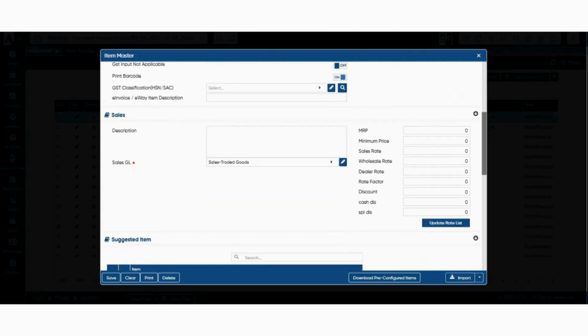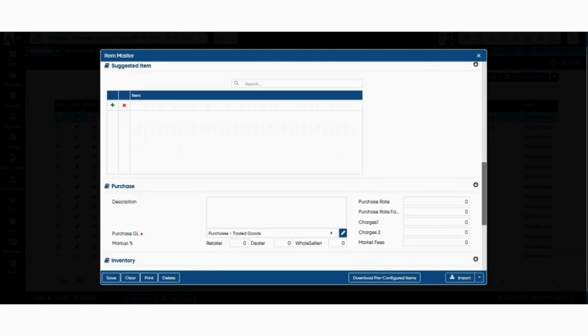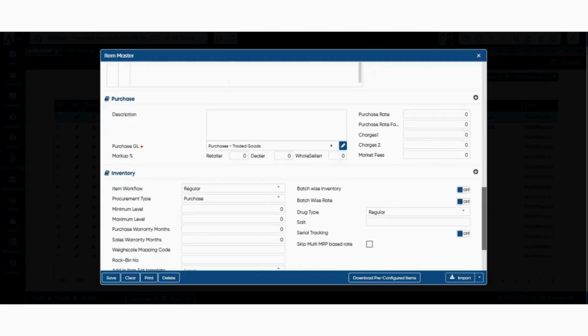invoices later. Suggested items: this option lets you suggest related items to your customers to increase sales. Example, if a customer buys an iPhone, you might suggest accessories like power banks, chargers, or AirPods. Enter such related items here so they appear as suggestions during sales.